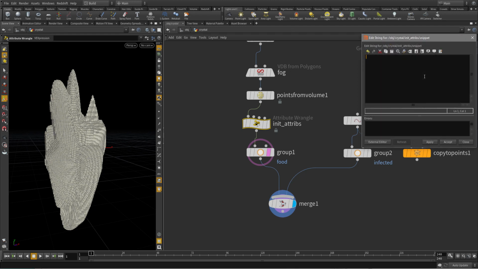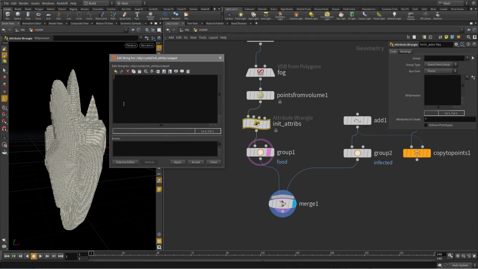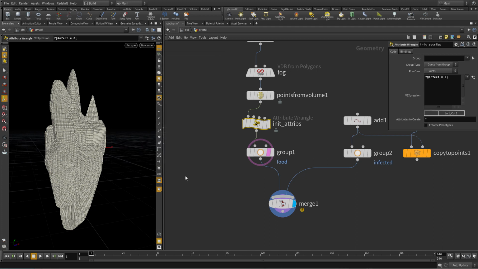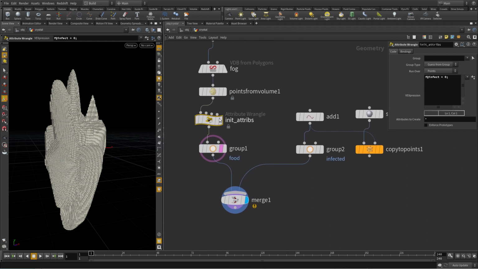Let me press Alt E to open the expression editor, and we want to create a value infect. So this will be a float, so f@infect. And on these food particles, the infect value will be 0 because these are not infected yet. Semicolon, apply and accept.